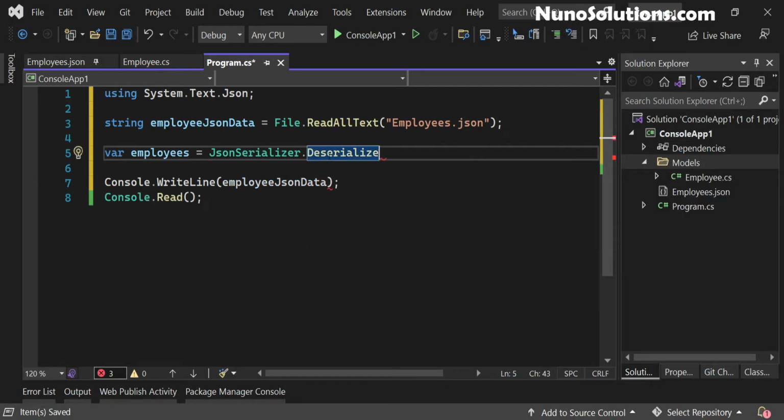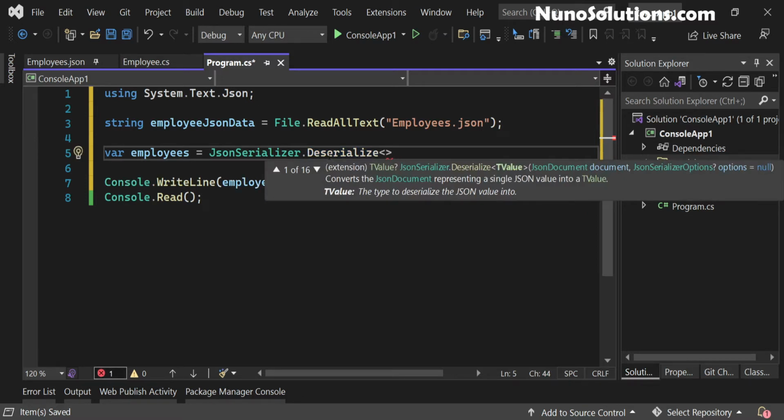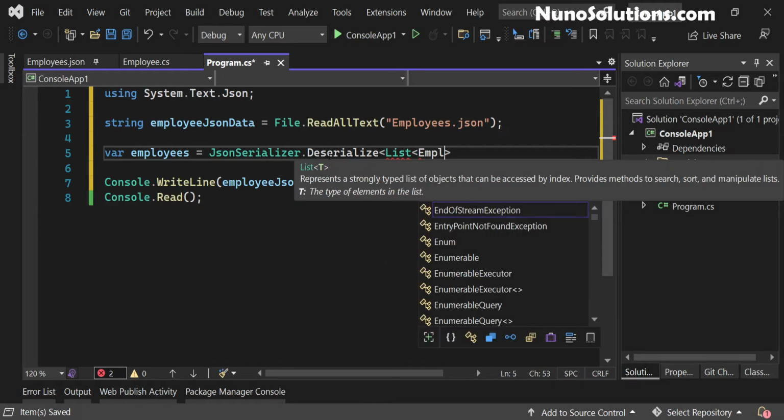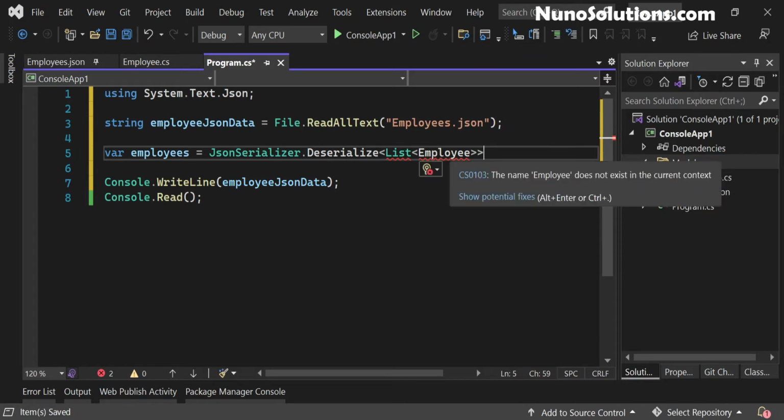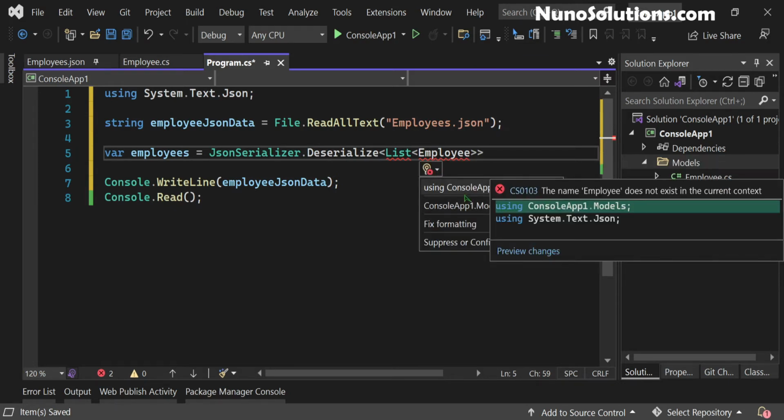The Deserialize method has a generic. And this generic is basically telling the Deserialize method what type of object you want to deserialize the JSON data to. So what we want to deserialize it to is going to be a list object of Employee objects. And you'll notice here that it doesn't know what this is. So again, you could put your mouse here and just do a using.